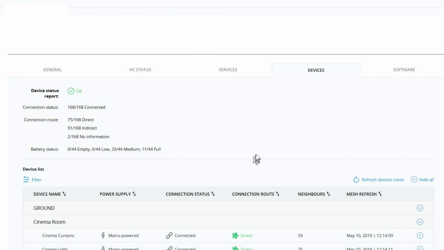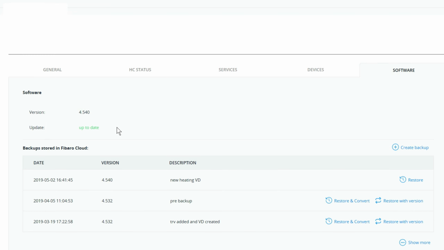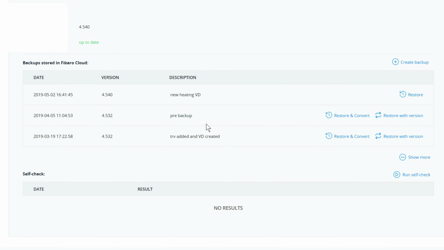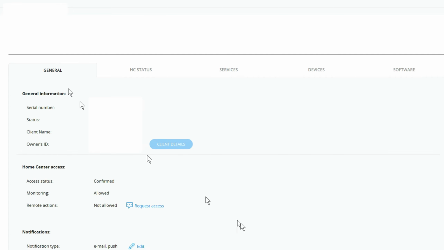Software wise, if I click on the software tab, it tells me what firmware version, whether it's up to date, and lists my previous backups that I've got. So here we can actually do remote updates. I need to test that to make sure it does work properly as intended. You hear all these stories, but it should be all right. So that's all okay. Now let's test the email. I want to get access, so I'm going to say request access. So the request has been sent.